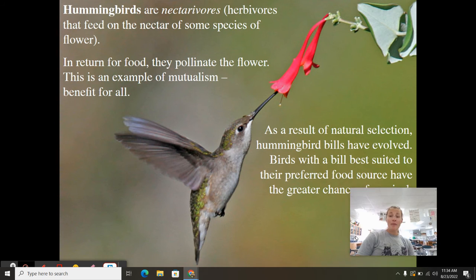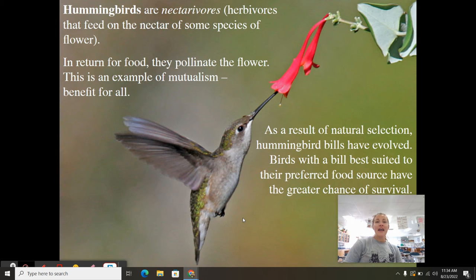we have hummingbirds. Okay, look at that cute little guy. They are nectarivores. So this means that they eat nectar of species of flowers and plants. So in return for food, they pollinate the flower. That is an example of mutualism. So the flower gets pollinated, the hummingbird gets food, and so on.